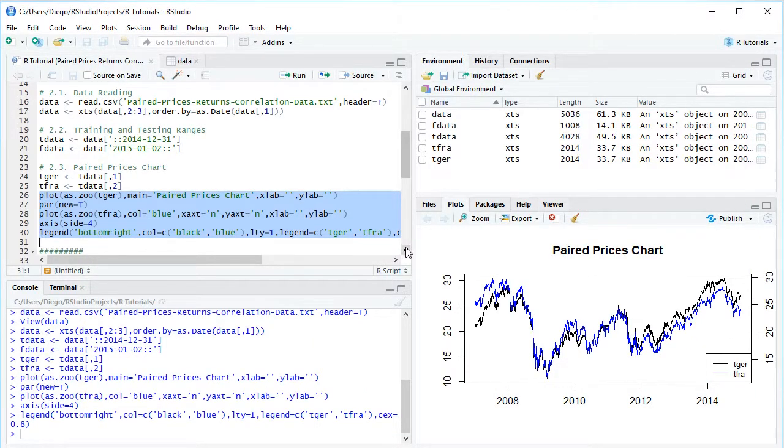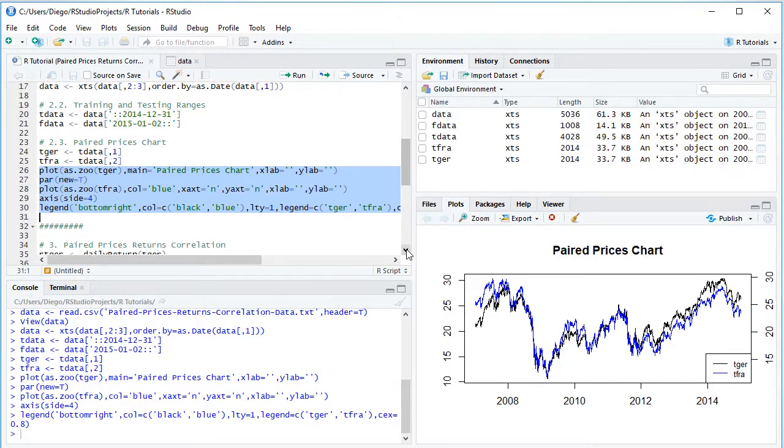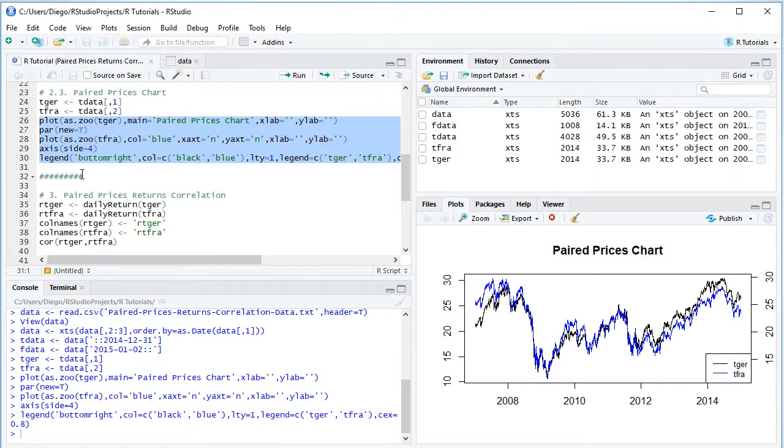And now that we've finished visualizing the paired prices chart, the next step is to calculate the paired prices returns correlation coefficient. For that, first we need to calculate those prices returns, and we do so by creating two variables, R for returns, T for training range, GER for German, FRA for French, and we're going to calculate with the daily return function, and here we include their corresponding adjusted close prices, the ones we created right here above from their corresponding ETFs, and then we have here T, GER for training range German prices and FRA for training range French prices.